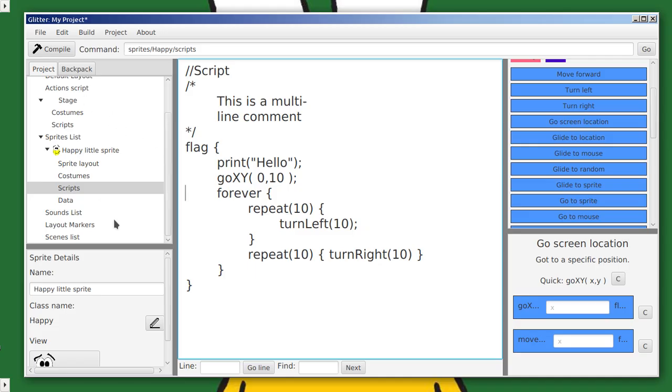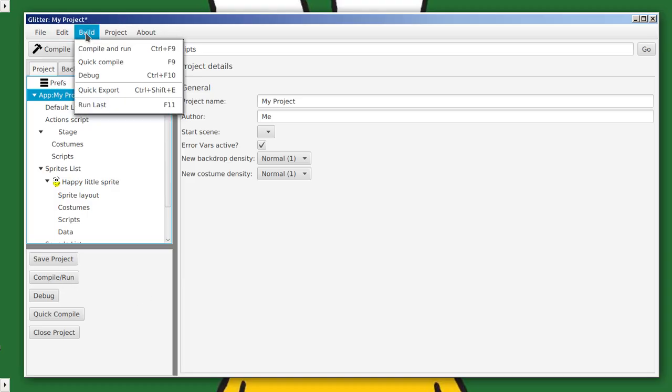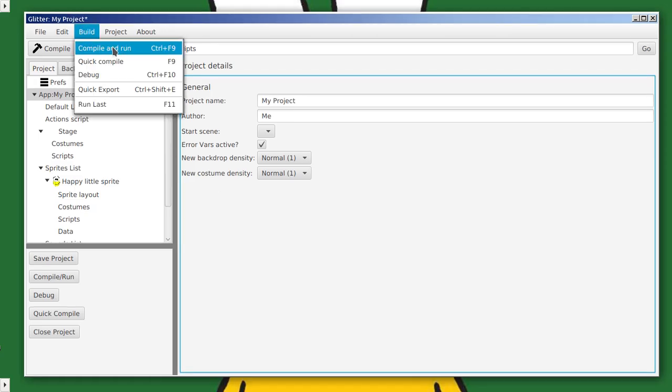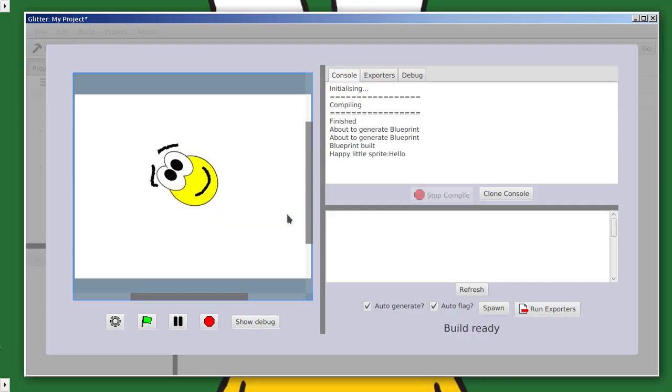So there are several ways of doing this. I can click compile over here. I can click on the project, and then you'll see that there's a save project, compile, run, debug, quick compile, close project. Or I can go to the build option. I can do compile and run. So if I go control F9, that's what that told me to do. Then you will see this screen come up.